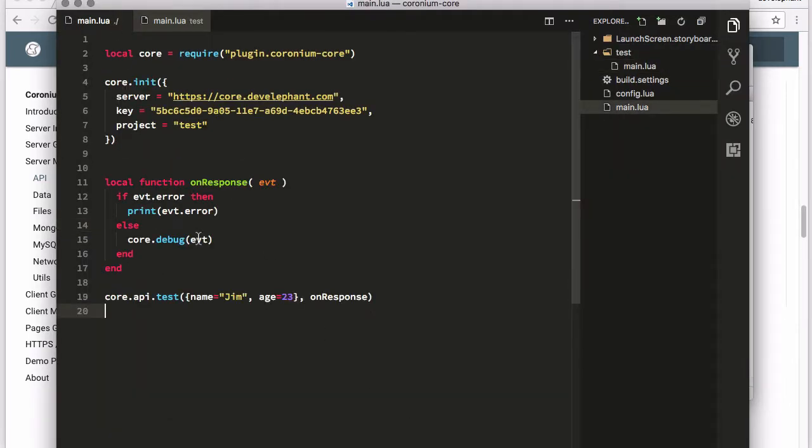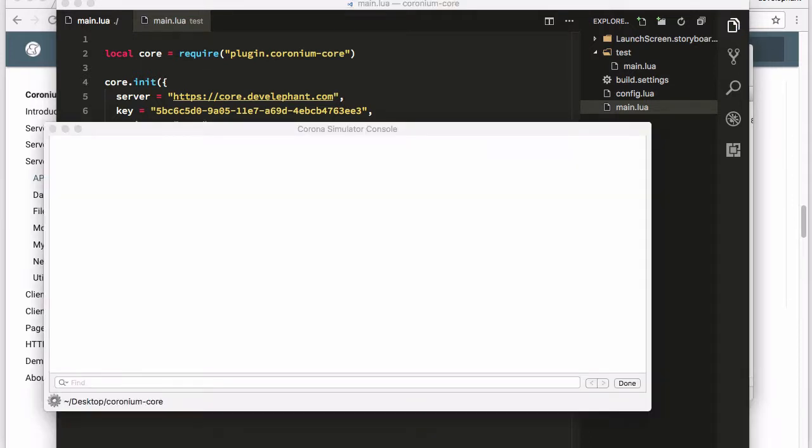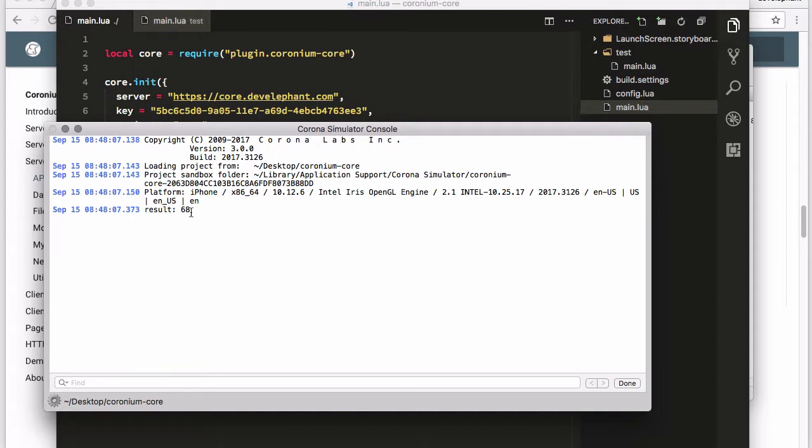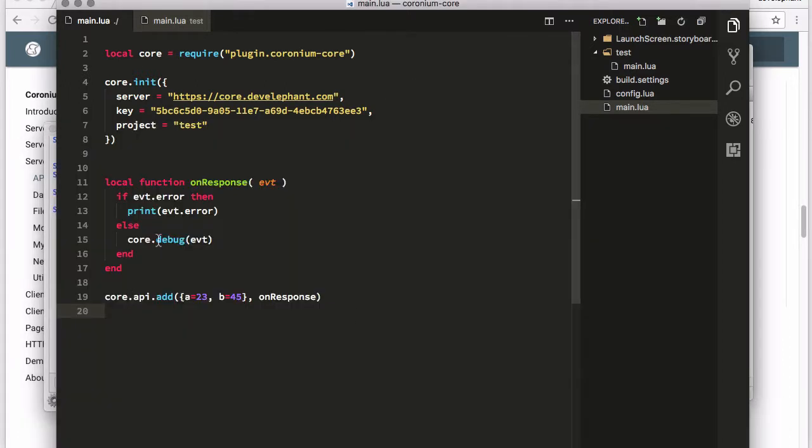And then down at the client here, we'll go ahead and make some changes to this call. We're going to first call our add endpoint, and A will equal 23 and B will equal 45. And we'll call our endpoint here. I'm refreshing the Corona project, and you can see our result key is holding the value 68. Now we are using the debug, so it's just giving us a readable form so we can see what the result holds.